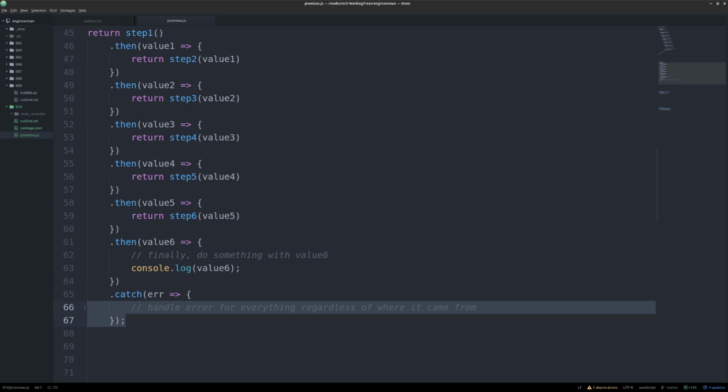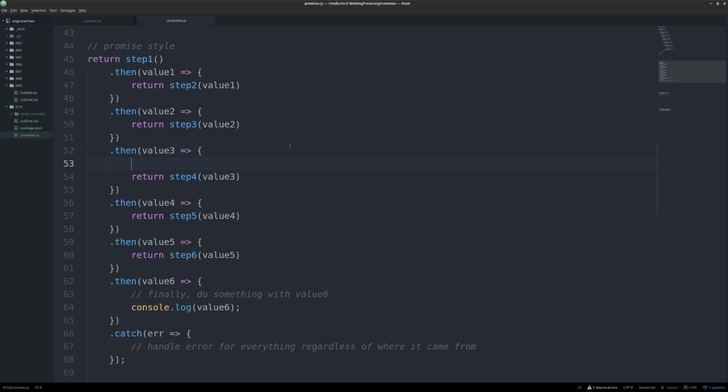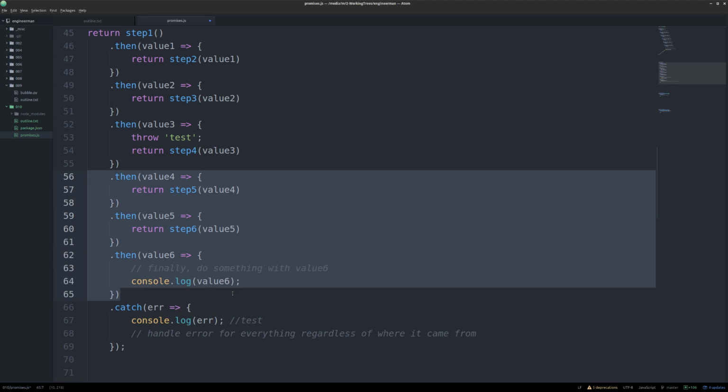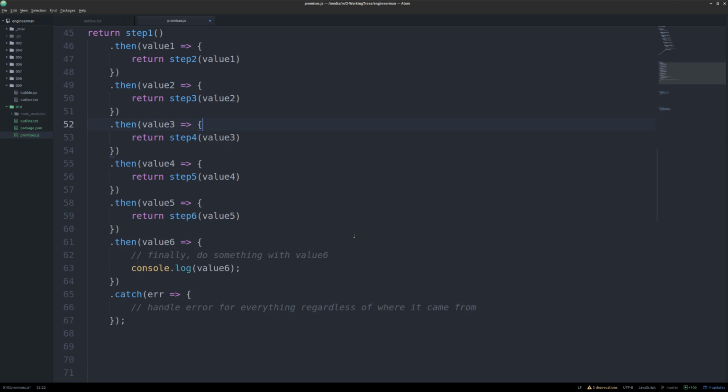Now there's a special thing here, it's the catch function. And what that does is, if there's an error that's thrown in any of the six steps, it'll just flow directly down to the catch function, and it'll contain the error. So if I were to do throw test here, then the value of error would be test. And it wouldn't even run any of this, it would just completely bypass it. Let me just get rid of that.